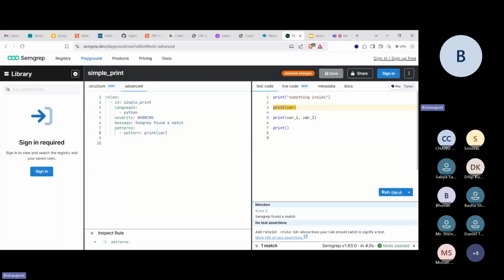You're getting my point, right? What I'm trying to say is I don't want to manually write these rules. I want to make a general rule which matches this condition in every code.